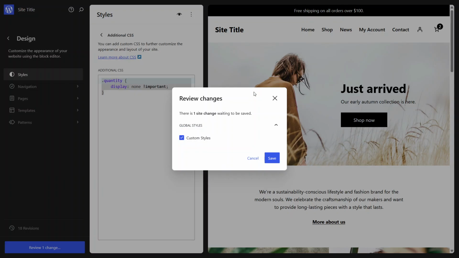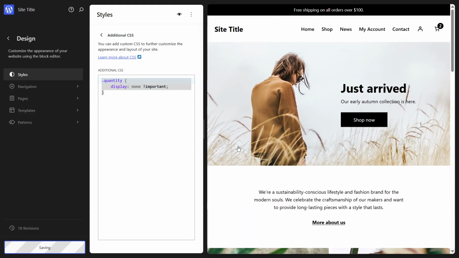Take a quick moment to review that everything looks correct, then click the Save button in the bottom right corner of the pop-up. After saving, your CSS will be live, and the quantity field in your WooCommerce store should now be removed.